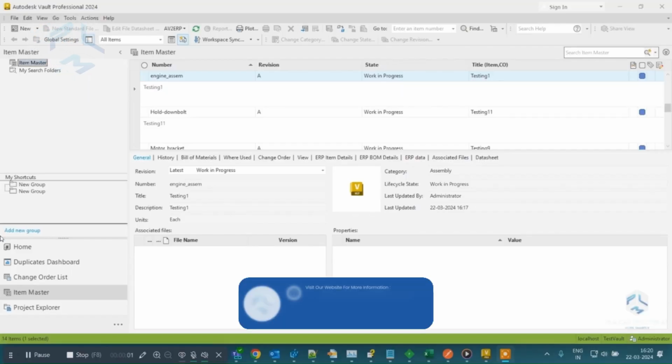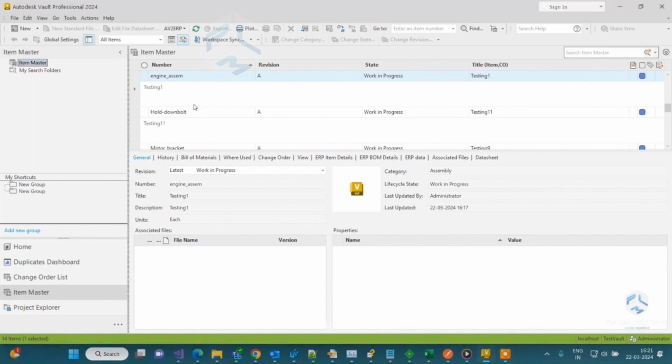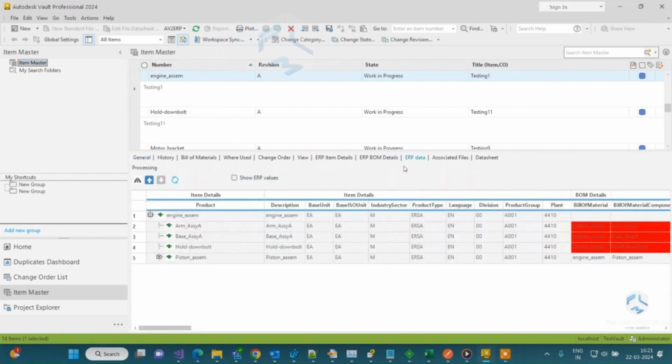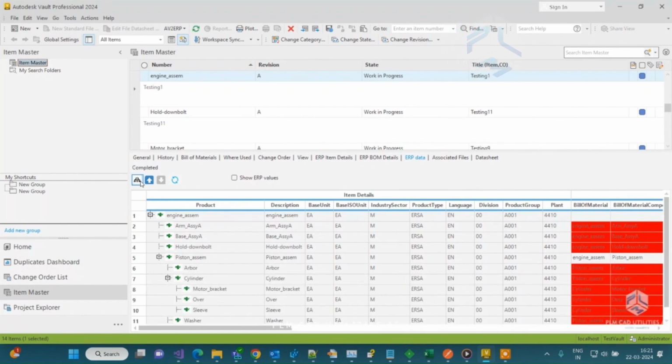PLM CAD Utilities presents ERP Integrator, which integrates any desktop application with SAP S/4HANA. In this video, we are going to demonstrate how our integration works between Autodesk Vault and SAP S/4HANA.